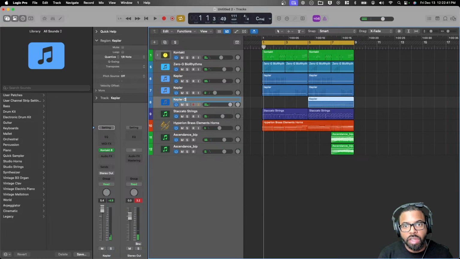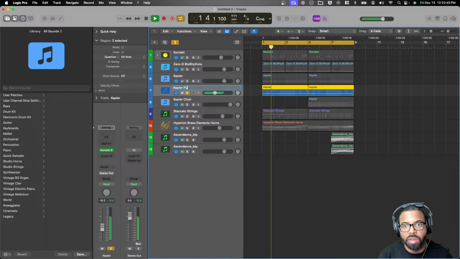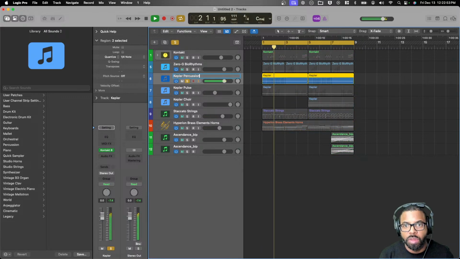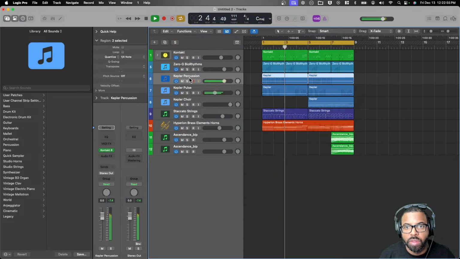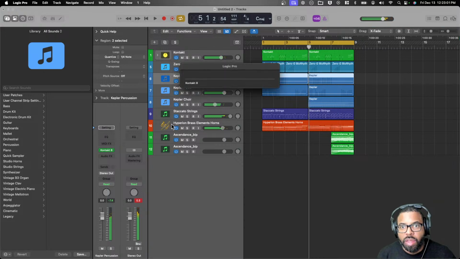Let's call this choir, and we'll call this... Technically, that one's a little offbeat, but I like the way it blends in the mix. I think there's some more in the Zero G.